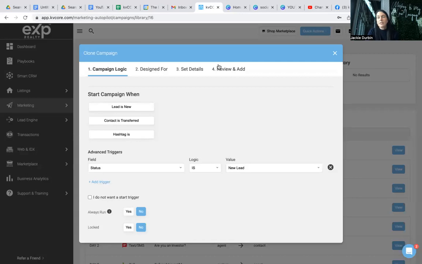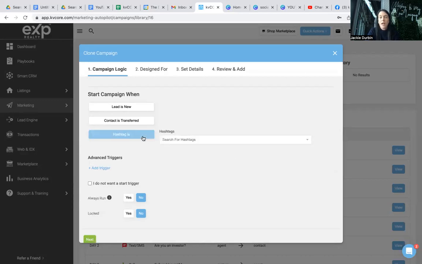When you clone the campaign, it's going to start from scratch. So, how do you want to change this? I am not a fan of triggers like this. I like triggers that are hashtags. The reason why is because it's easier for me to manipulate. So, I can go ahead and put in whatever hashtag.